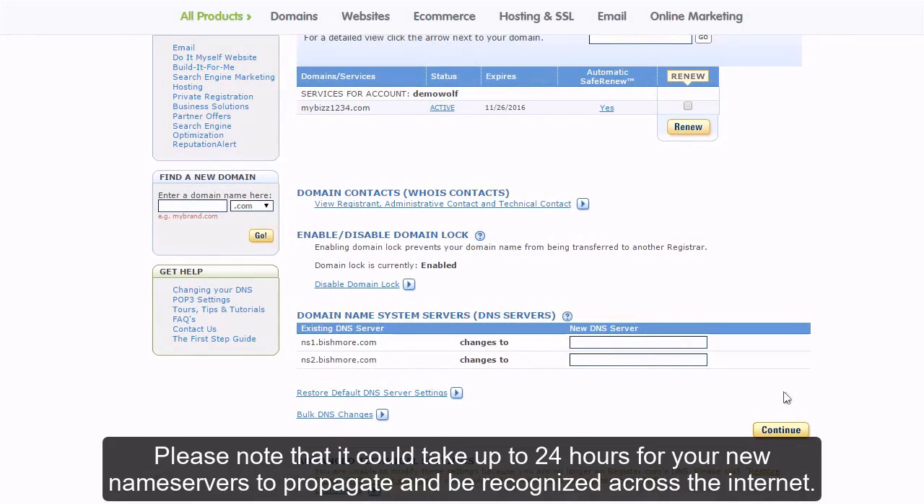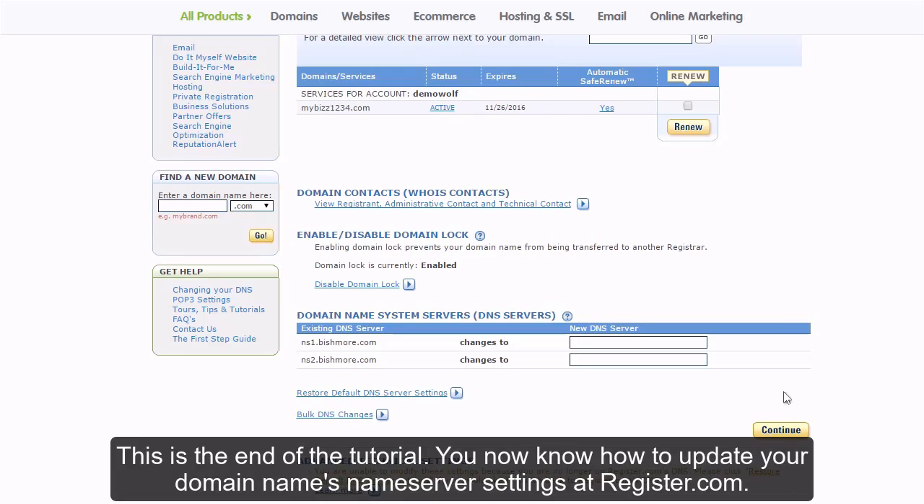Please note that it could take up to 24 hours for your new name servers to propagate and be recognized across the Internet. This is the end of the tutorial. You now know how to update your domain name's name server settings at register.com.